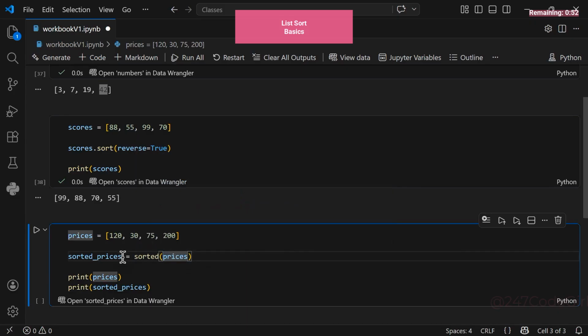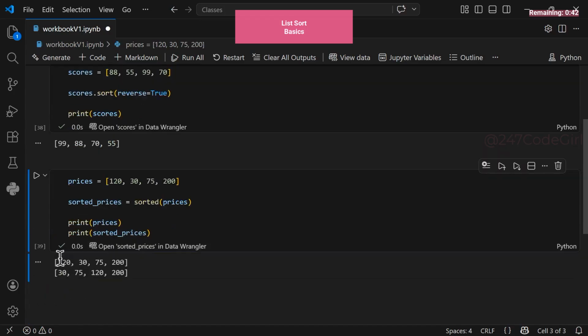But pay close attention to the left side of the equals sign. We are creating sorted_prices. This creates a brand new variable. When we execute this, our original list remains exactly as it was, while our new list, stored here in this sorted_prices variable, has been beautifully organized from smallest to largest.